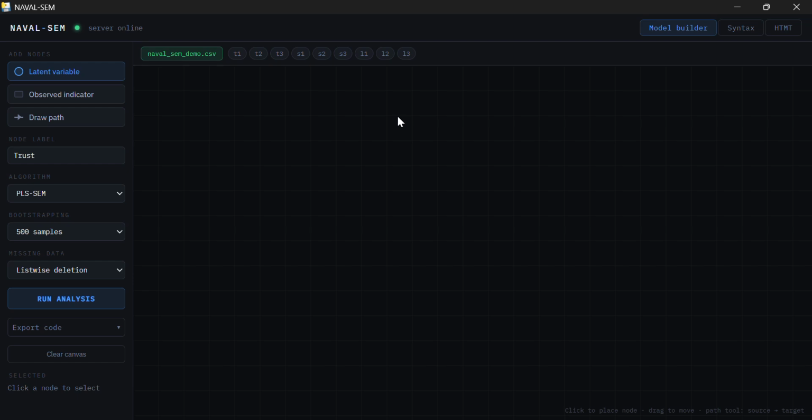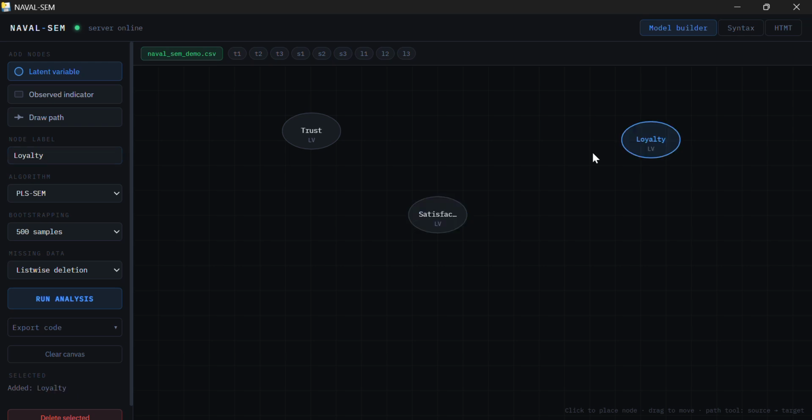Now I can define latent constructs visually. I'll create a latent variable called trust. So I've already typed trust here. I can put trust somewhere here. I can add a latent variable called satisfaction, and I can drag it and drop it here. And I can define a latent construct. I can create a latent variable called loyalty. I'm defining a latent variable called loyalty and dropping it here.